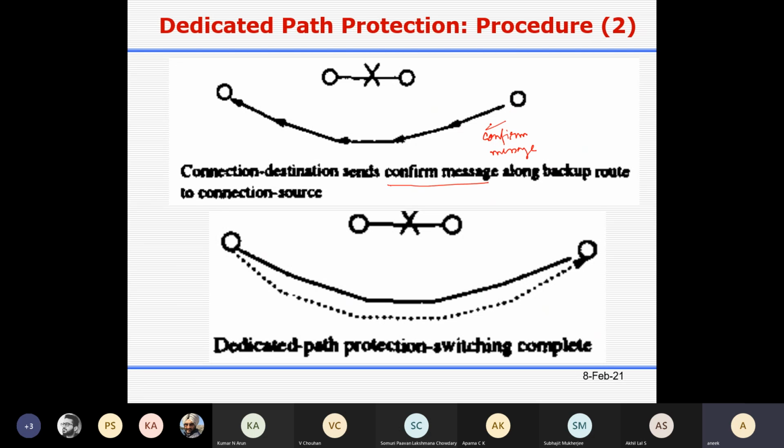So this destination, the connection destination or light path destination, will send a confirm message. It will go from the connection destination and send the confirm message along the backup route to the connection source node, because this route is not there. There is a cut, so you cannot use this route. All your traffic transmission, including the control traffic and control messages, should use the backup route.